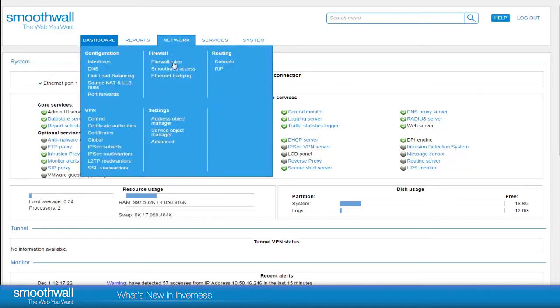Your Firewall configuration is now found under Firewall Rules for traffic routing through the Smoothwall, and Smoothwall Access for controlling access to your Smoothwall system, for example administrative access. Ethernet bridging, as before, contains Layer 7 DPI rules specific to those running in an Ethernet bridging mode. The Port forwarding section now also benefits from a new interface.